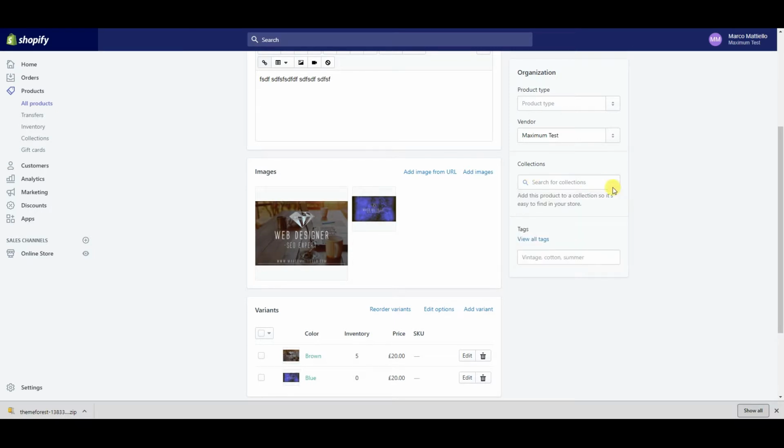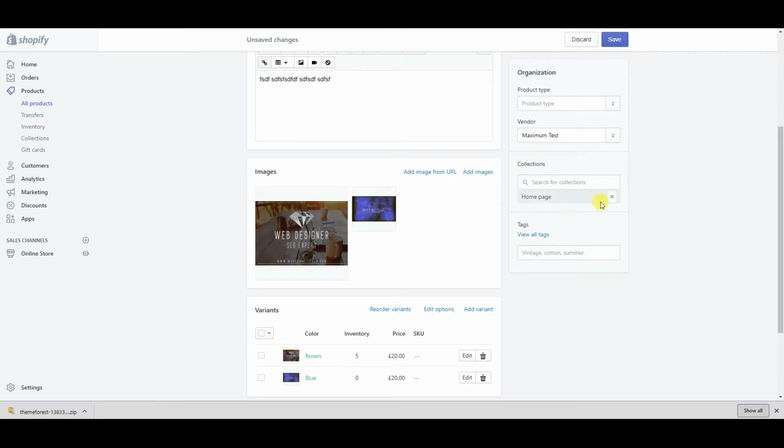Collection, I will show you how to create collection later on. For now, we can leave it. Or if you already have a collection set, you can put it inside men, for example. For now, we put it inside homepage. So we have the collection homepage. We can even add others if we want.